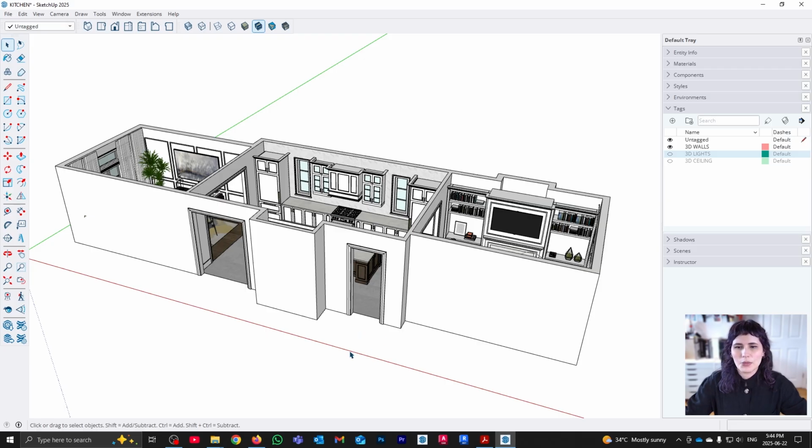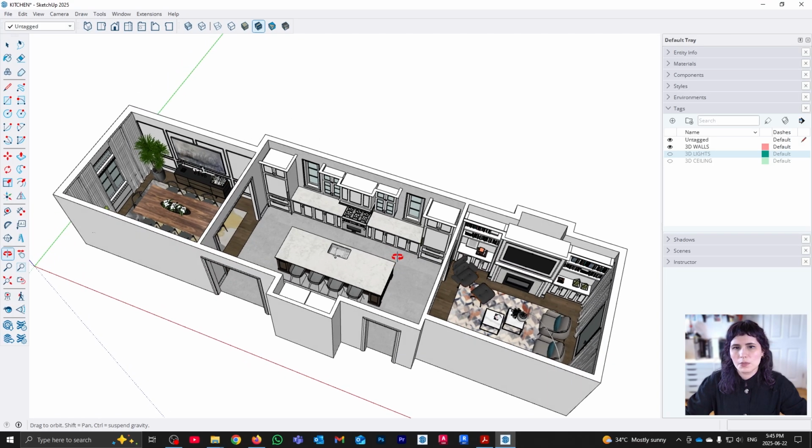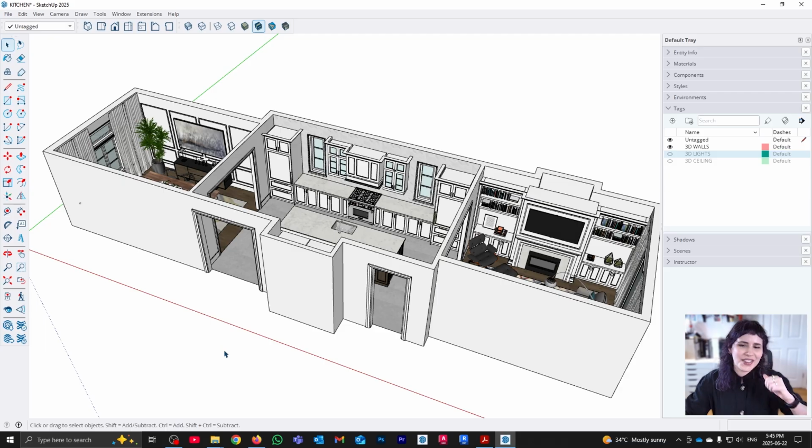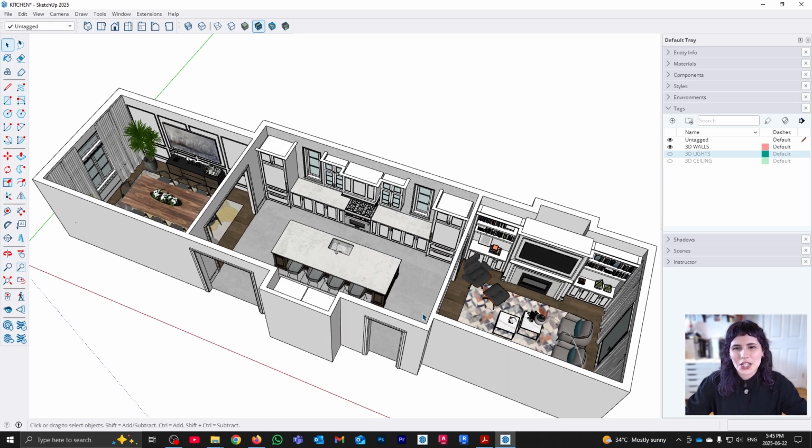Alright, so to demonstrate the camera settings that I would like to discuss, I'm going to be using this model here, which has a kitchen, living, and dining areas. There's more house going this way, but I didn't model it, so this will have to do.